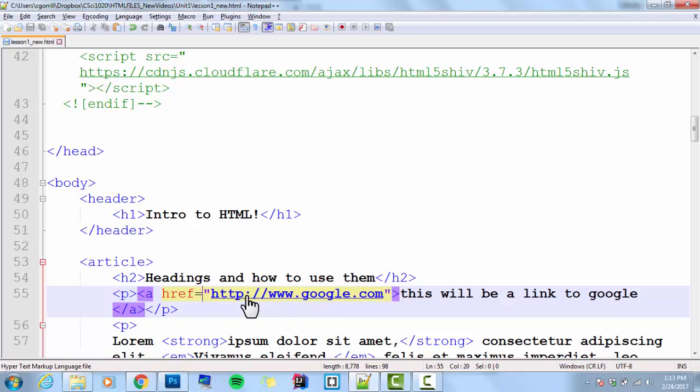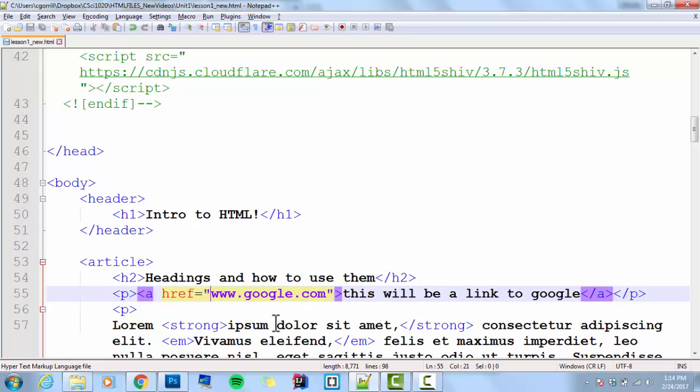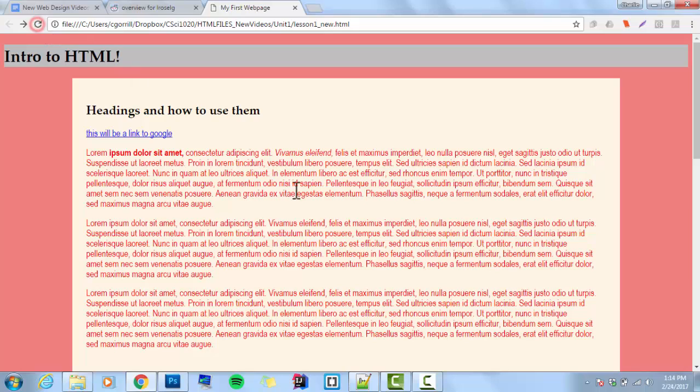A URL consists of this portion right here, the http://. This is the Hypertext Transfer Protocol. What Hypertext Transfer Protocol means is essentially a set of rules that allow us to get off of our computer and onto the internet. Without this HTTP, this link does not work. I'm going to try this again. I'm going to save it without the HTTP and see if it works. Refresh it. Sure, I've still got a link.